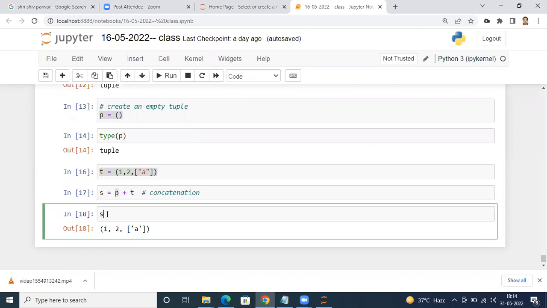So the length of the P, if I want to check, the length of elements inside the P is what? 0. Okay, but once it has been done, I can check my S. It will show me how many elements are there. I can check it like this. So 3 elements have been entered. So this is one of the use cases, but rarely we use an empty tuple.